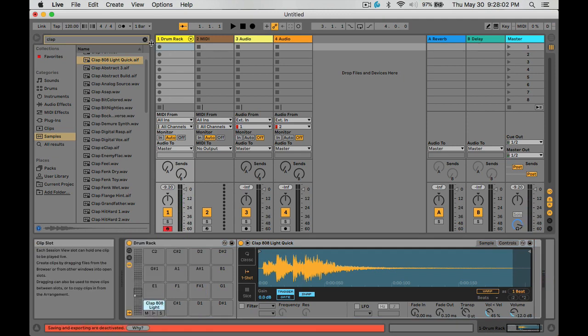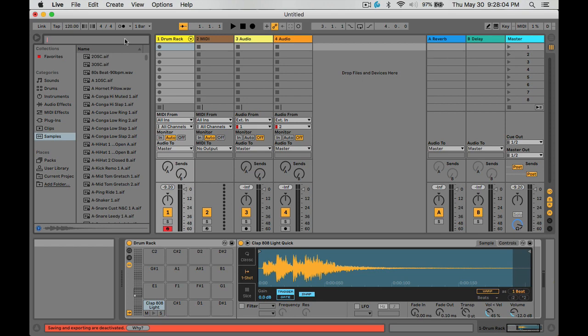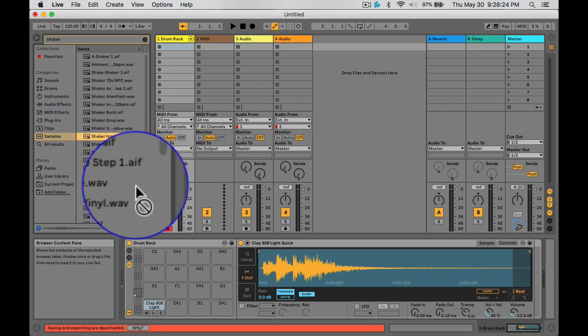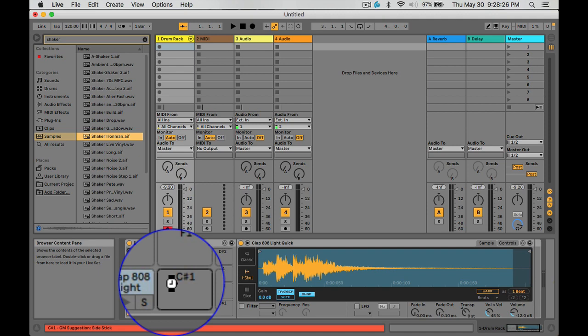The next thing I'm going to look for is a shaker. So I'm going to put shaker into the search menu there, and I'm going to find a shaker. I'm going to take the shaker here, and I'm going to put it in that box right there.